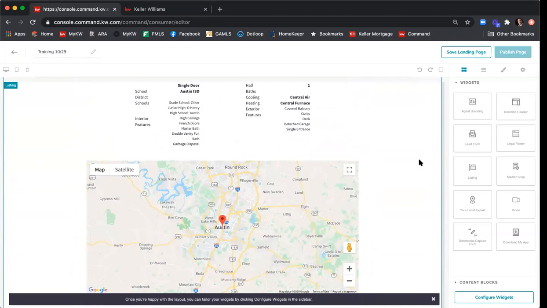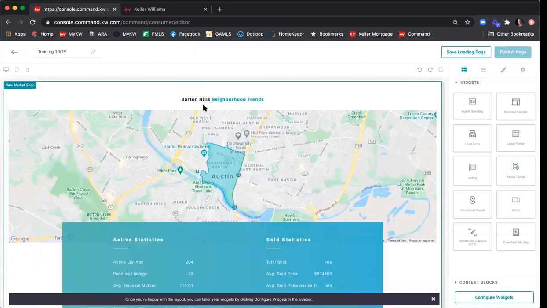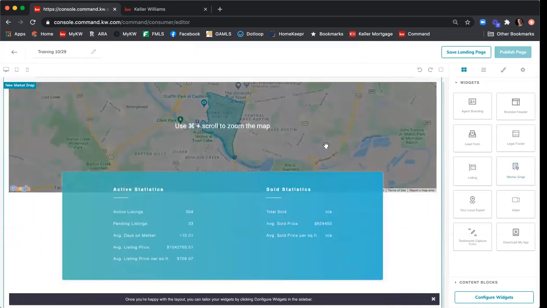The next widget I really like to use is the Market Snap. And that takes the information out of the MLS about what's going on in that neighborhood, how many properties are for sale, what have they sold, average cost per square foot. And that helps show that you're the expert in that neighborhood, in that area. So any buyer or seller could trust you because you really know your information about that part of town. So I'm going to click and drag that down below the listing, and it will default to Barton Hills, which is fine.